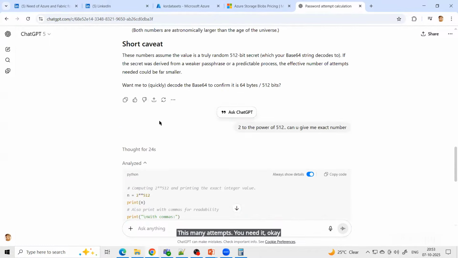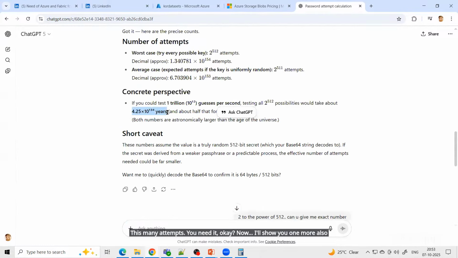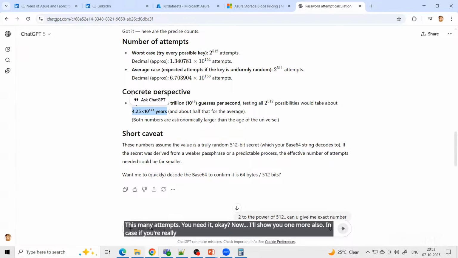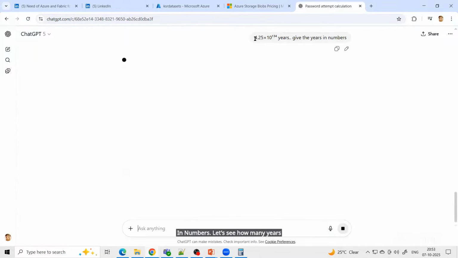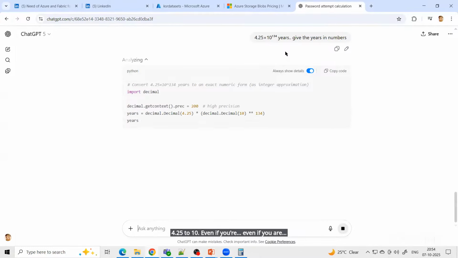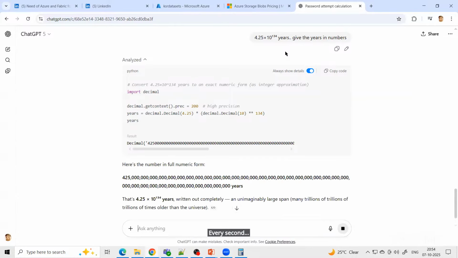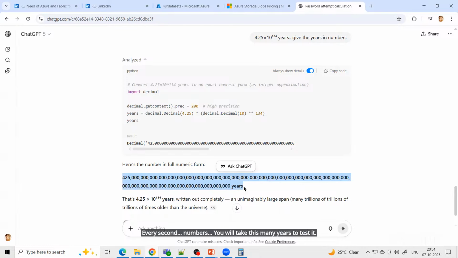Okay. Now, I'll show you one more also. In case you're really testing it, give me the years in numbers. Let's see how many years it is. Okay, 4.25 into 10. Even if you are testing every second, you will take this many years to test it. Let's think practical. Do you think it's possible?